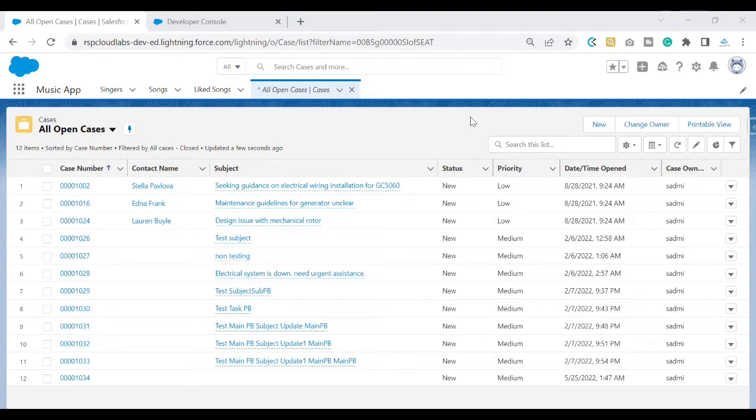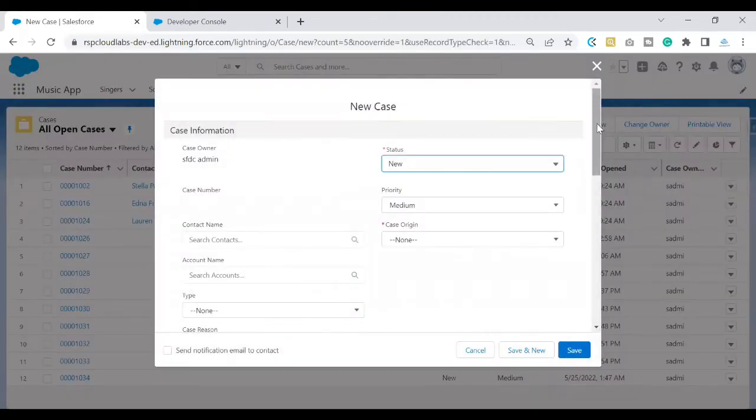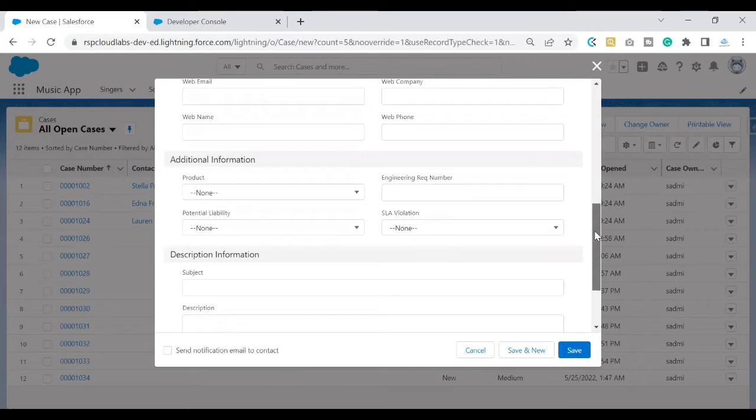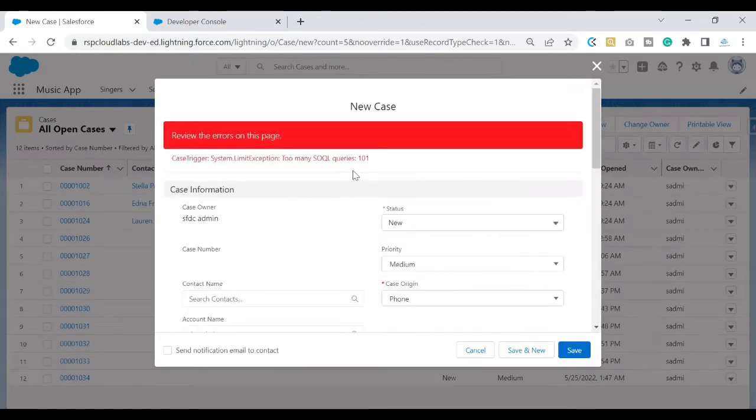I'm on my case tab. I'm creating a new case record from the UI. I'll just populate all the required fields here. And once done, I'll click on save. If you see here, we are getting a Too many SOQL queries: 101 error.